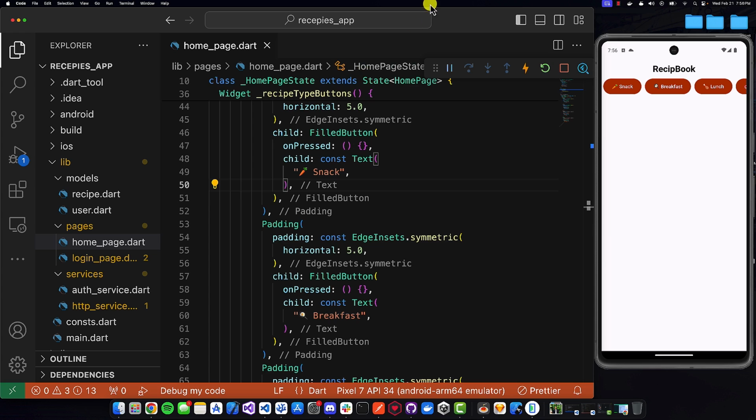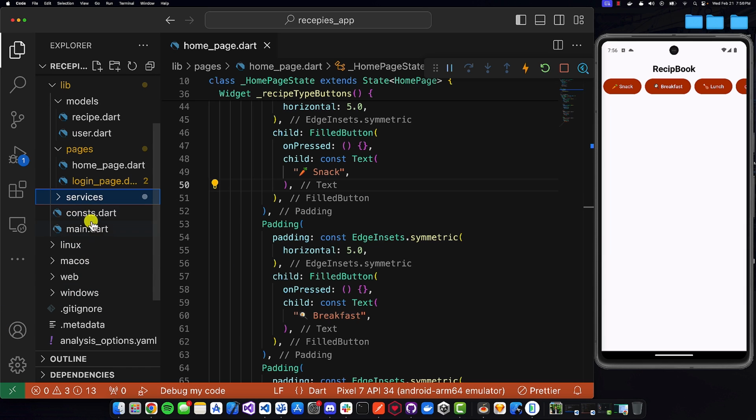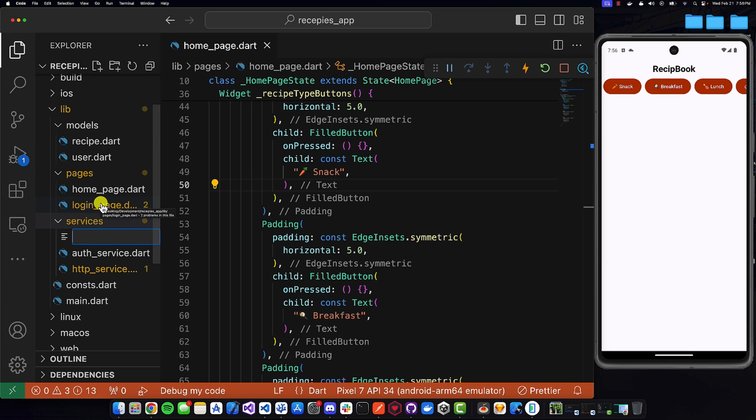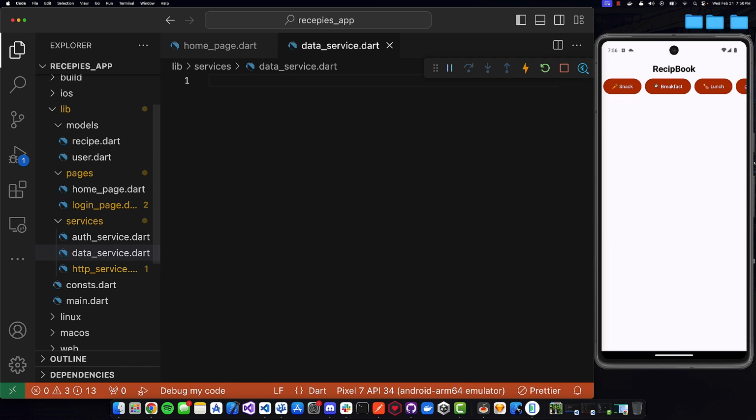So the next step in the process is to now implement some kind of a mechanism within our application so that we can get data from our API. So how do we do that? Well, I'm going to do the same thing that I've been doing before, where I'm going to create a service that will allow me to get data from the API. And I'm going to call the service data service. So I'm going to create a new service in a file called data_service, and then I'm going to say it's going to be .dart.